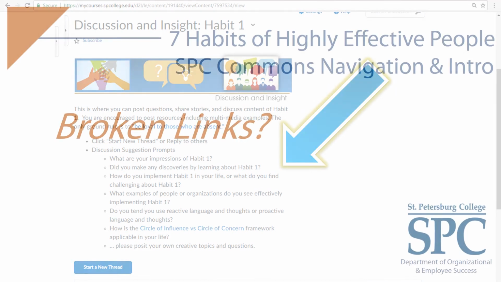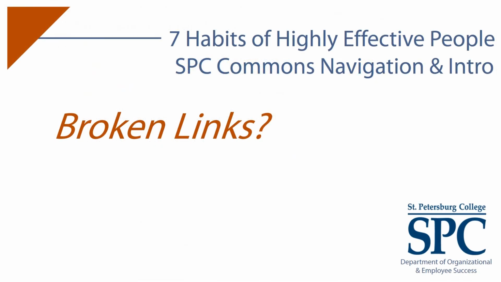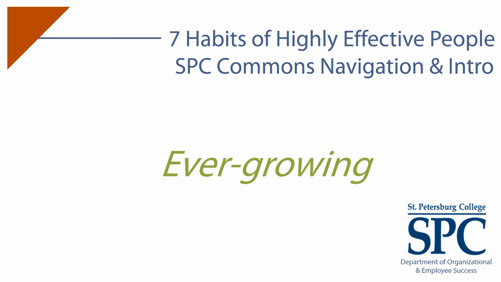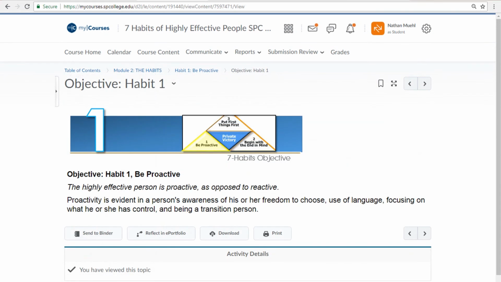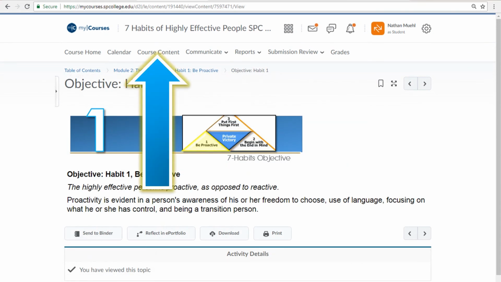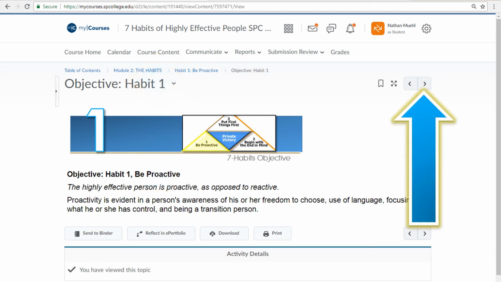Should any link become broken, please let us know. This Commons is an ever-growing space, and new examples will be posted as they are discovered. You may access each section of the submodule by clicking the title. You may move to the next section either by clicking the course content title and navigating back to the submodule, or by clicking these arrows, which will take you to the next page in the sequence.